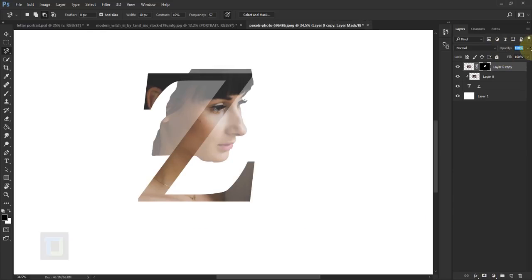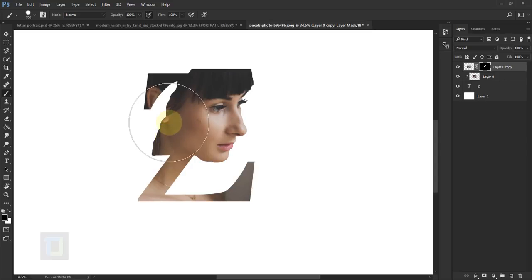Now let's make the opacity 100%, and all we have to do is remove the rest of the area. So for that, activate your brush tool and make sure you have black color since we want to remove it. And also be careful that you are painting on your layer mask. So after that, go and make it a bit bigger. Okay, I'm gonna turn off my caps lock so we can see the size of the brush. Okay, good. Now let's go and remove it.